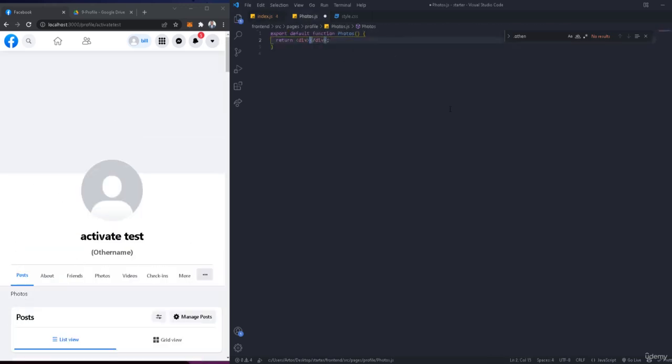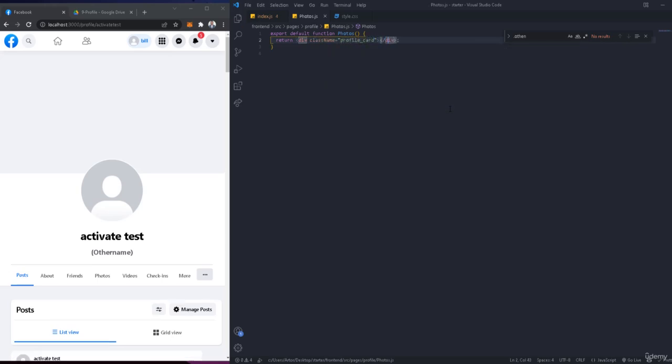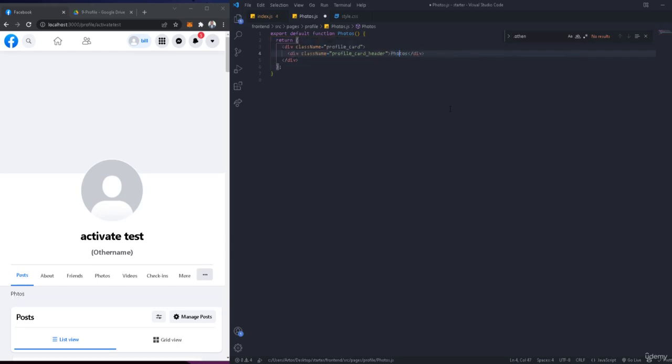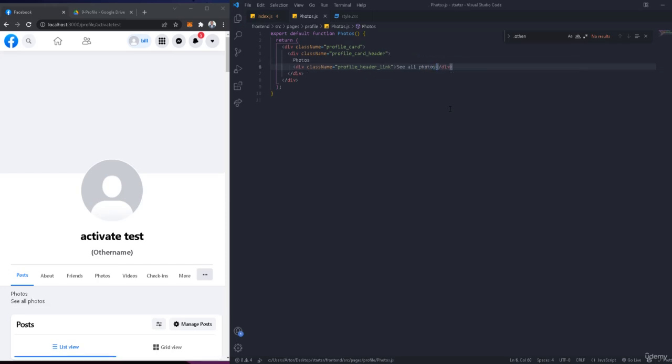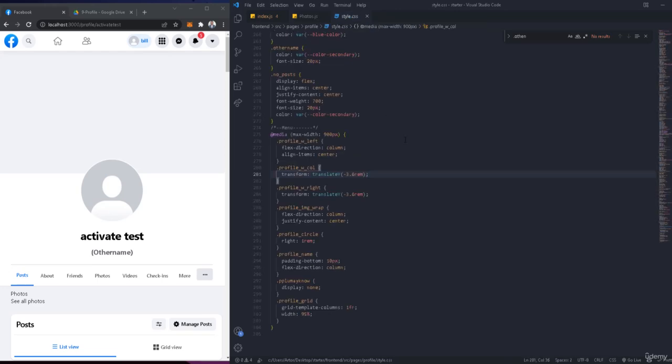They're gonna have some class names that are gonna be reusable. So the class name is just gonna be simply profile edit card. Okay, like that, and then profile card header, and it's gonna have photos. And then inside this also, a span or whatever you want. I'm just gonna call it profile header link, and it's gonna be see all photos. Okay, like that. So let me go back to the style and work on that first, and we're gonna see what we're gonna do.